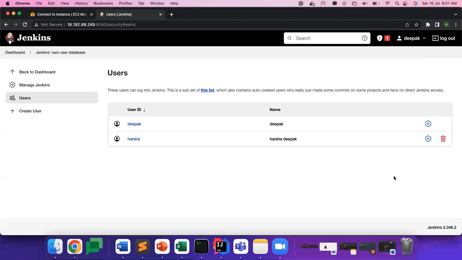So, hope you got a clear idea of how to create a user, how to delete a user, and if you want to update anything, how to update it as well. Any questions over here till now?